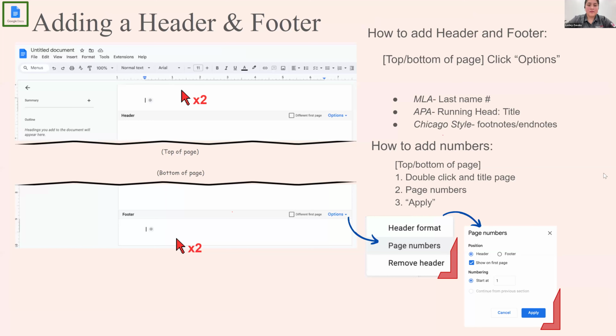Adding a header and a footer. So this you will need for MLA, APA, Chicago style. For MLA, for your header, you would put last name and the page number. For APA, you'll need it for the running head title. And then Chicago style, the footnotes and endnotes. So that would be on the bottom.